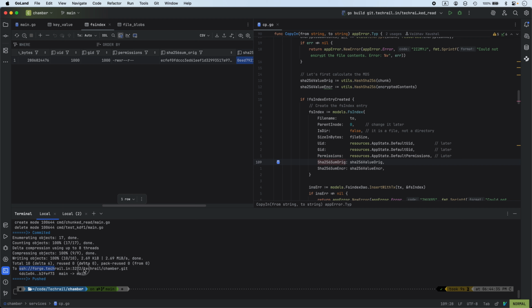So, yep, looks like it worked. And I am now having a functioning vault which can at least copy a large file.